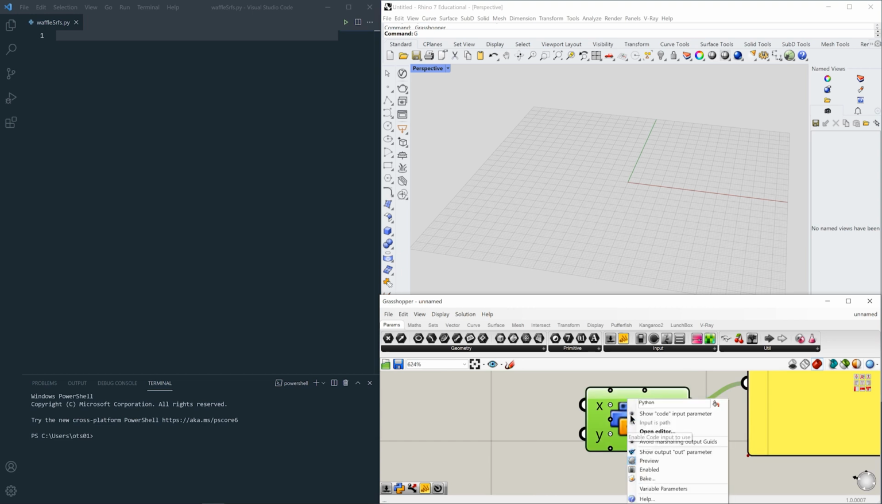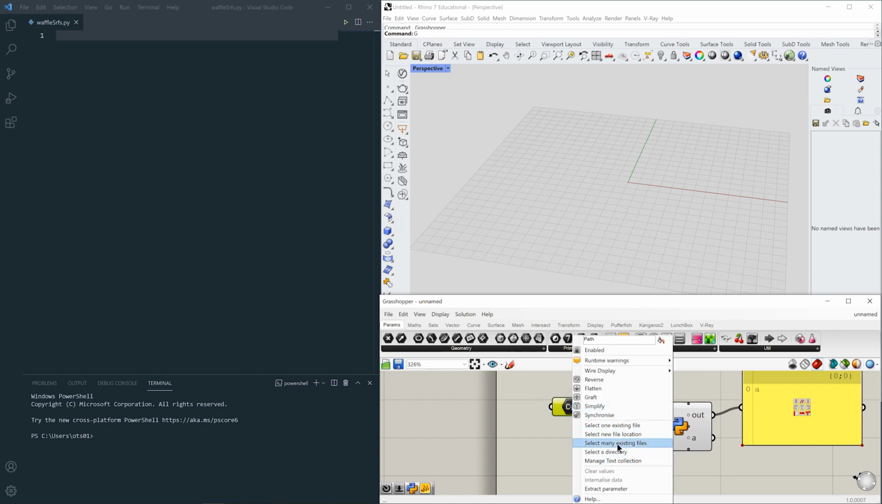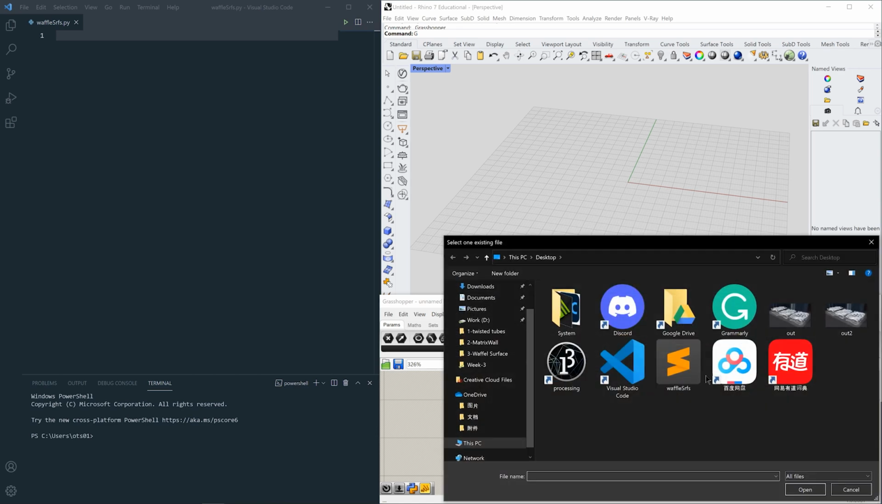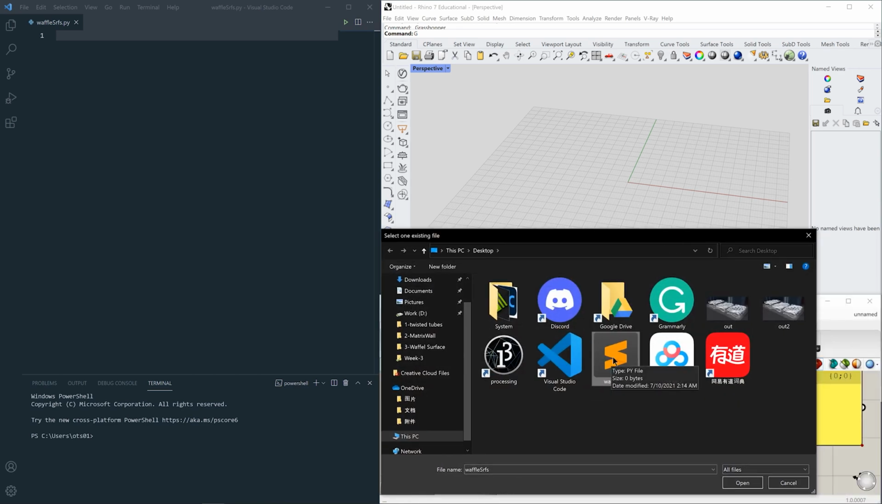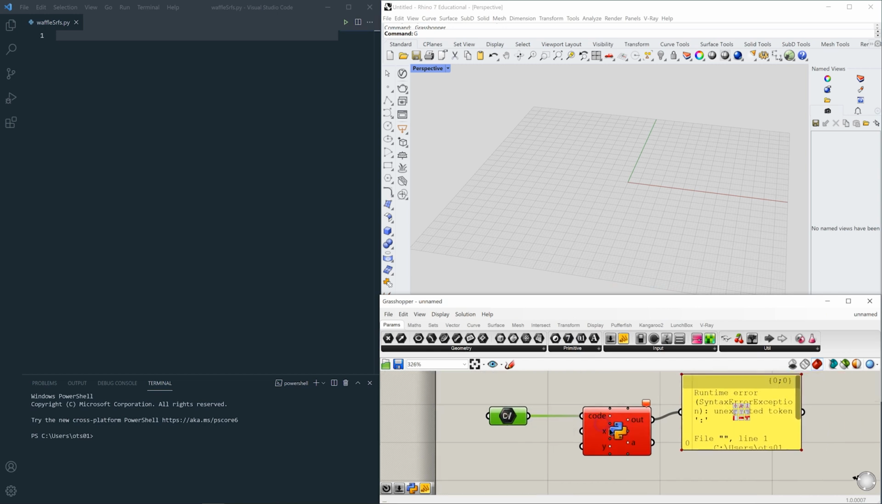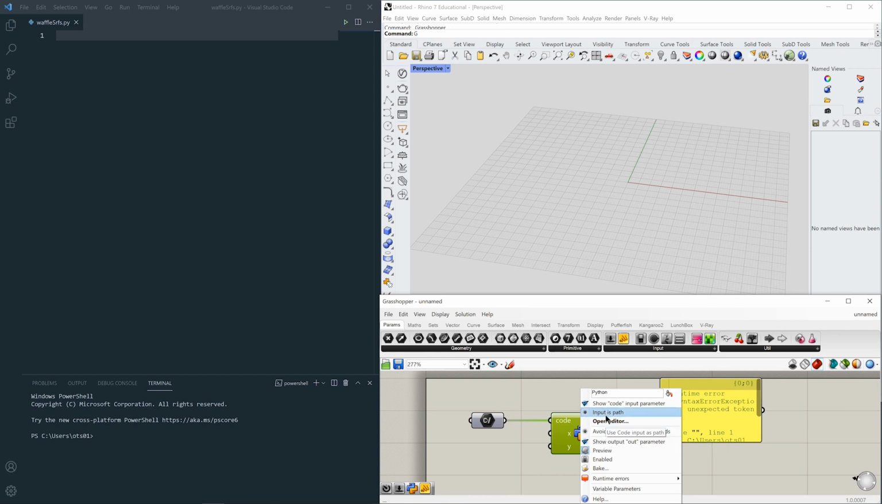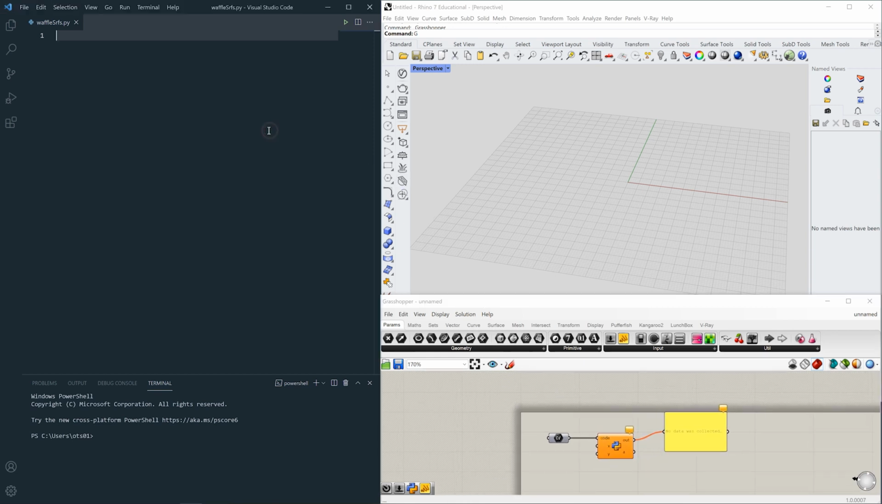First, let's right-click this and click Show Code Input Parameter. Let's create another node called File Path. Right-click this and select one existing file, select our code file, and connect this file path to the code input here. Here is an error, but you don't need to worry about that. Just right-click, input is path. Then let's try if my file is successfully connected to the GhPython node.